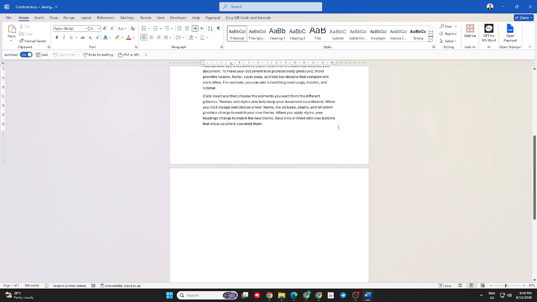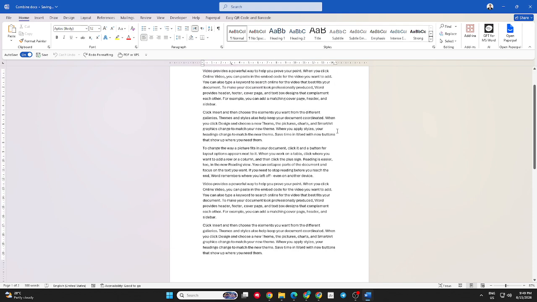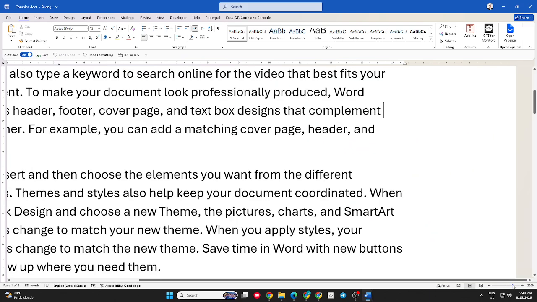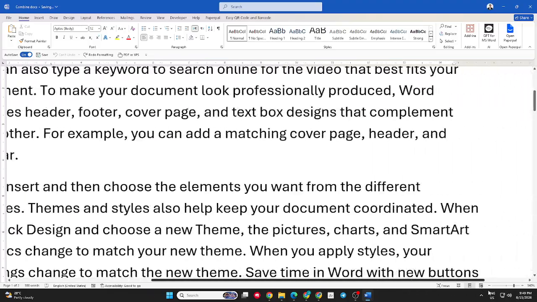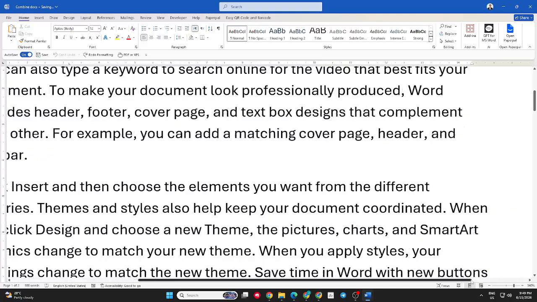If your document is wider than the Word window, you may also see a horizontal scroll bar along the bottom of the document area. This allows you to move from left to right. To use the horizontal scroll bar, click and drag the scroll box toward the left or right. This is useful when viewing wide tables, large images, or documents with content that extends beyond the visible page area.